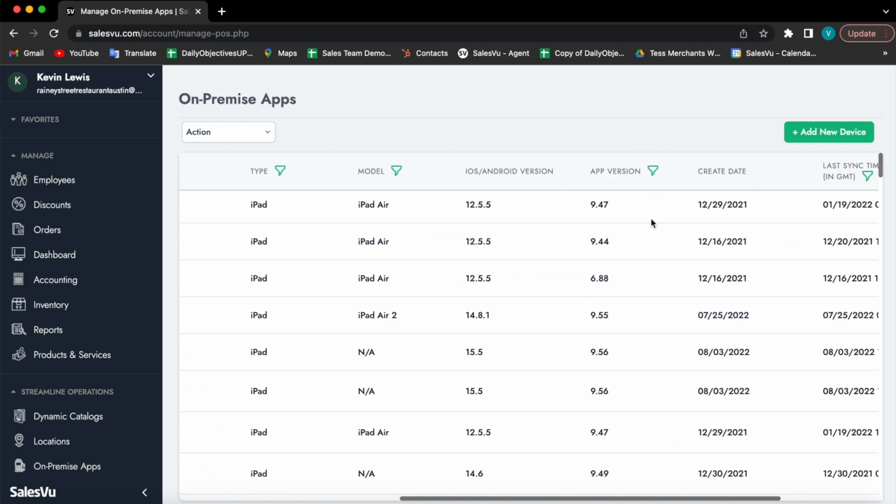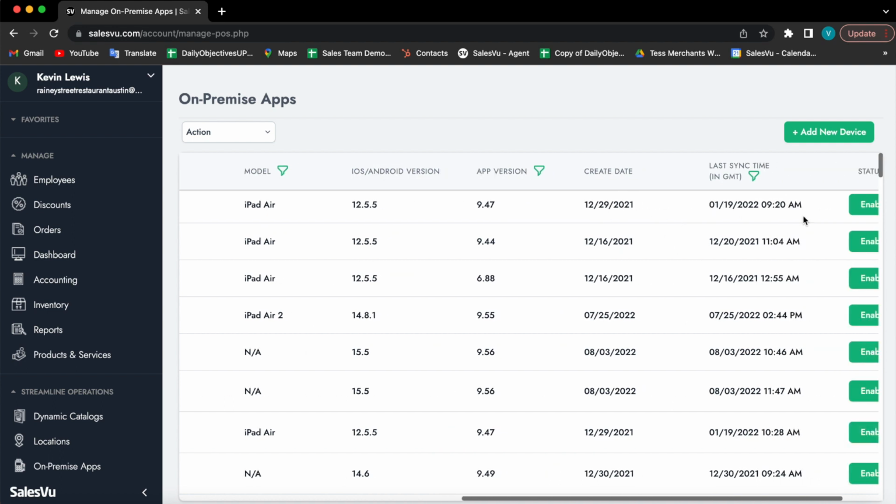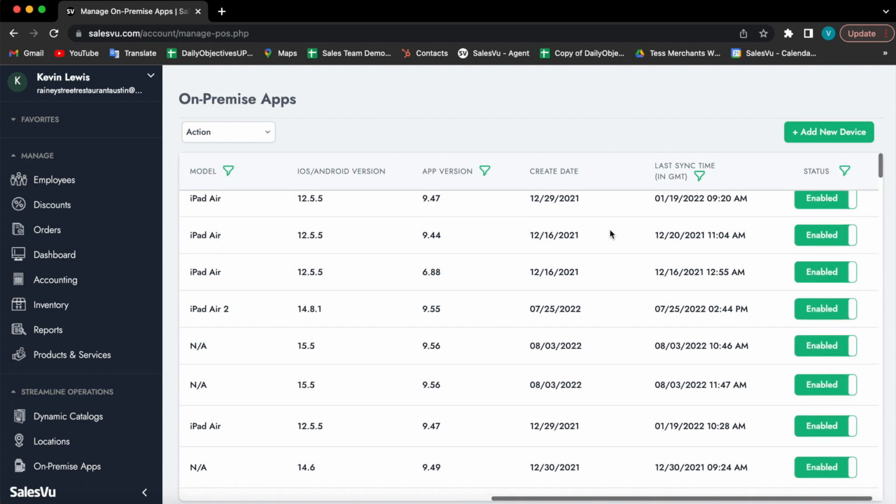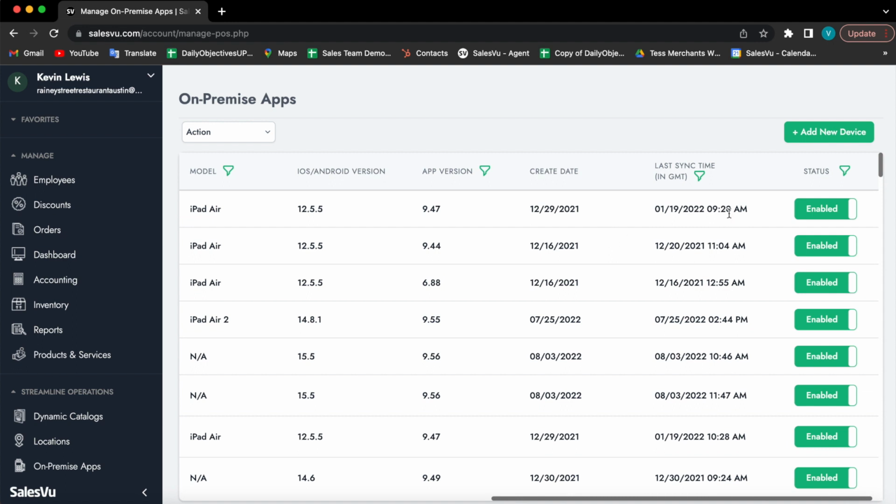Now, you can also see when this iPad was created and the last time it was synced. So if you haven't seen any changes that you made on the backend on your POS, it could probably be because you haven't synced this device yet. Just simply keeping track of all this information can be very useful at any point. Also, you can enable and disable the devices and add new devices.